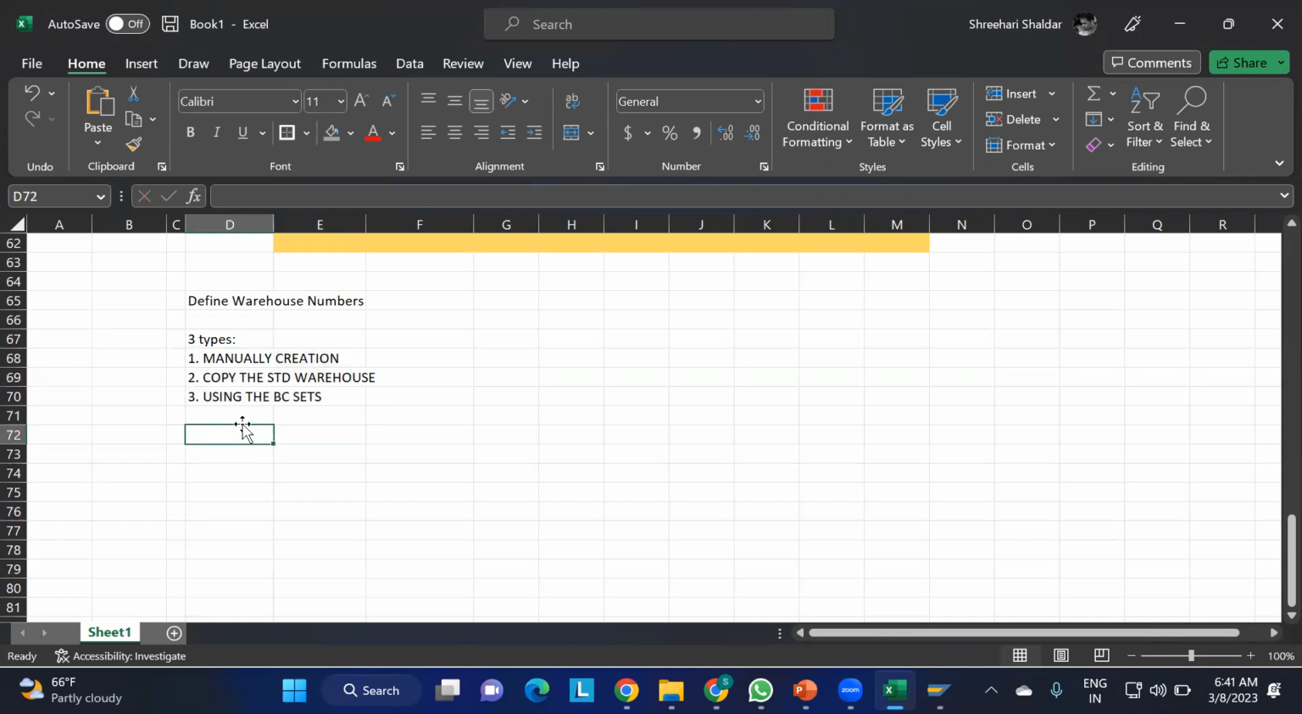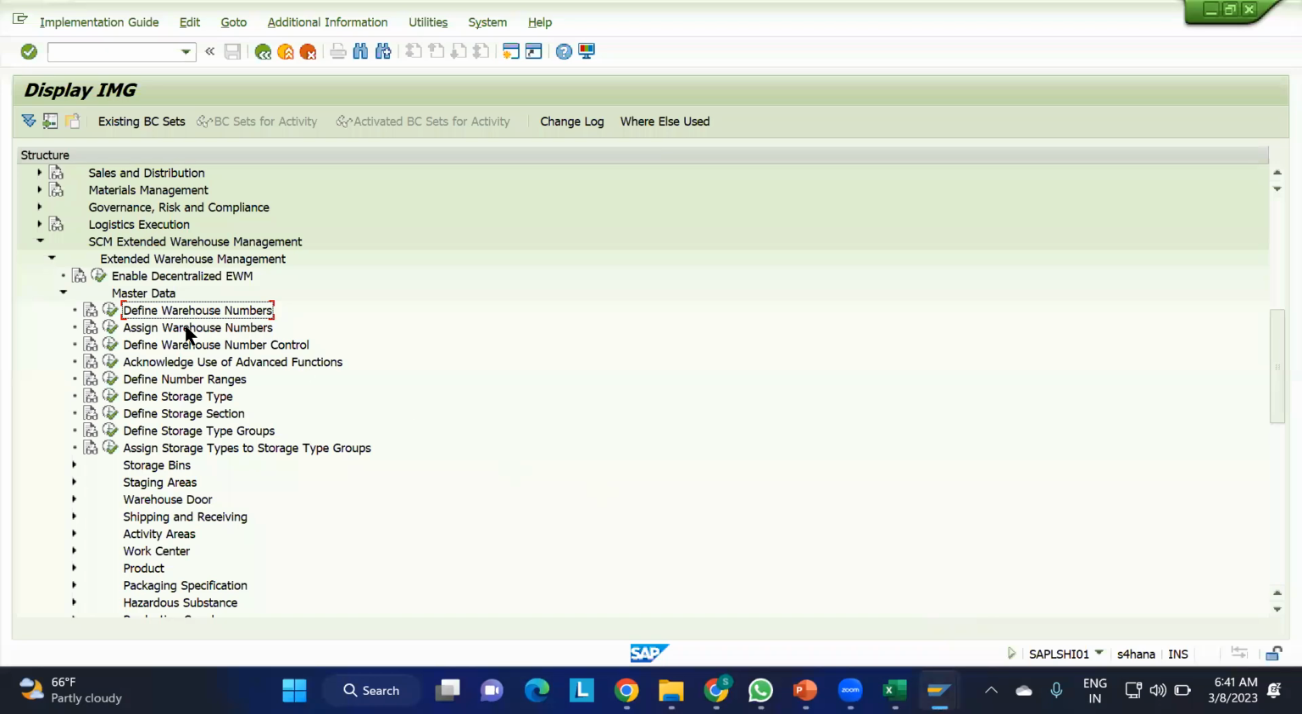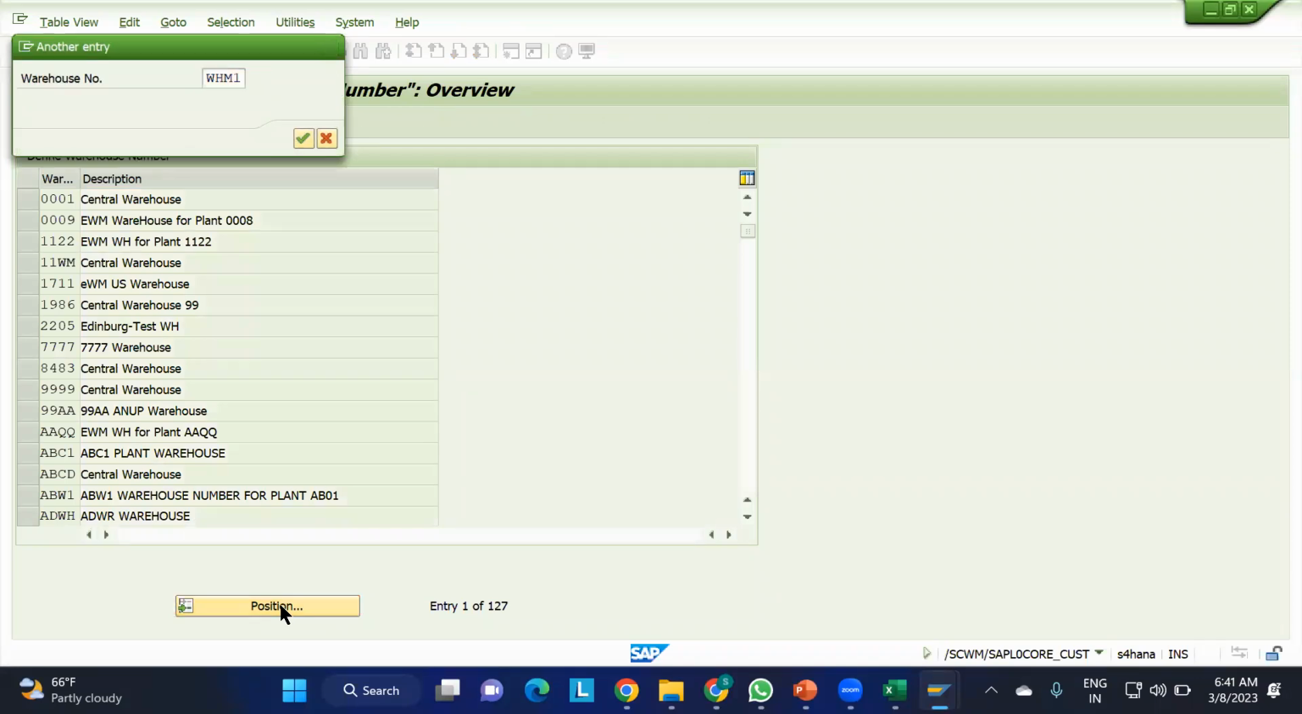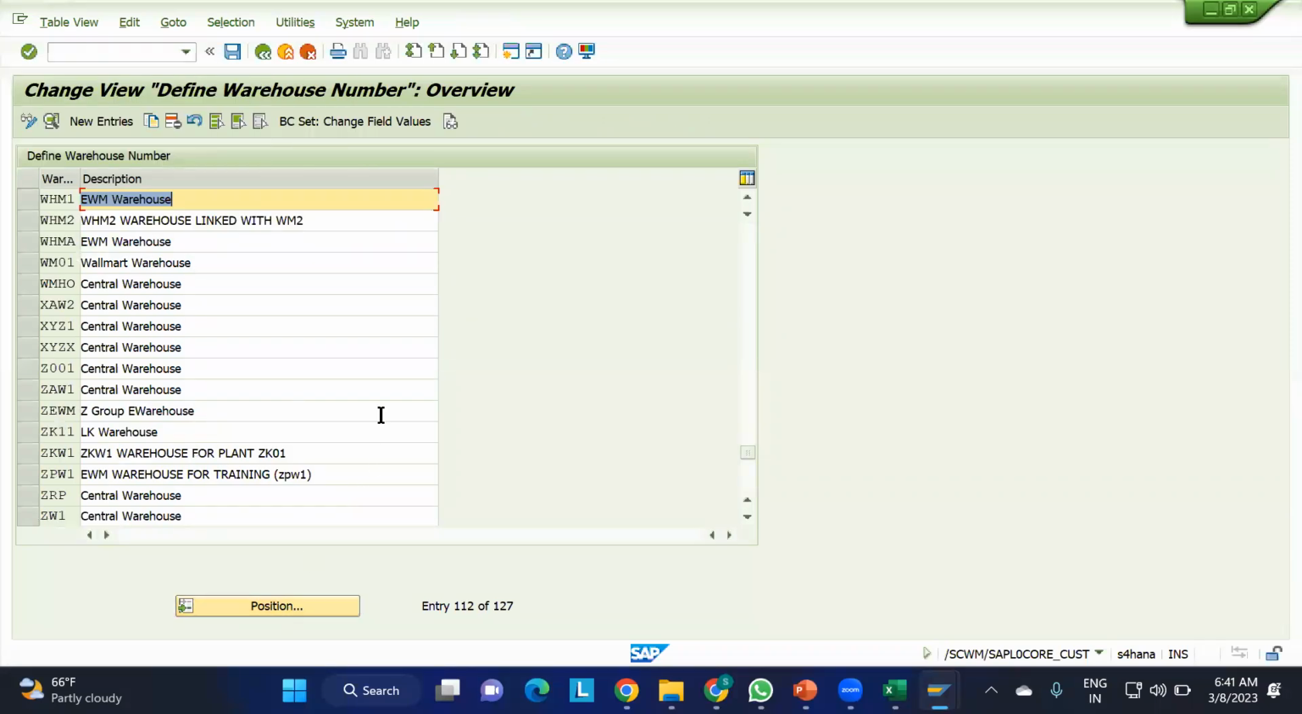For this manual creation, yesterday I showed you by creating one warehouse. Whether I have created my warehouse or not, I will check it. BC sets means an already existing warehouse, right? Exactly. Already existing will be there. This is similar to copying the warehouse.